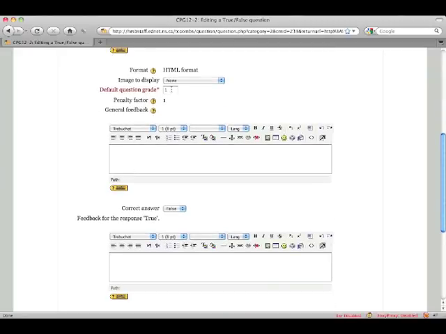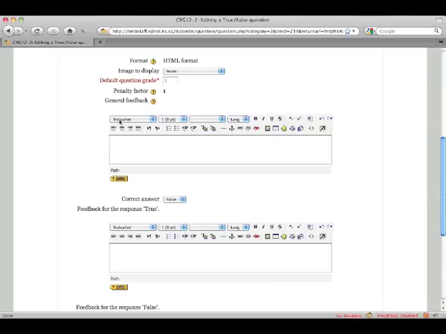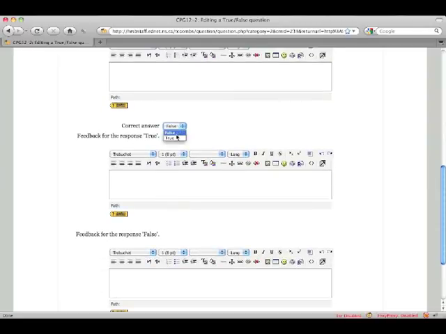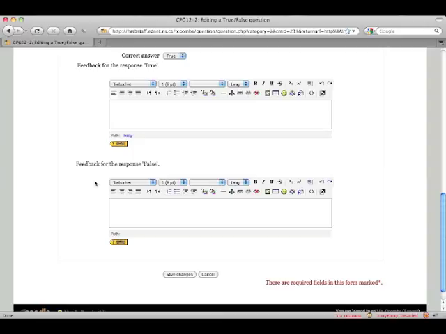Then I have my question grade, so I can assign different grades for each question. So if this was a 4-point question, I could give it 4 points. And then I can assign it general feedback. I can select what is the correct answer. Of course, the answer for this is true. And then I can select customized feedback for if they answer true and customized feedback for if they answer false. So after their quiz is done, it can give them feedback that says whether it's true or false.